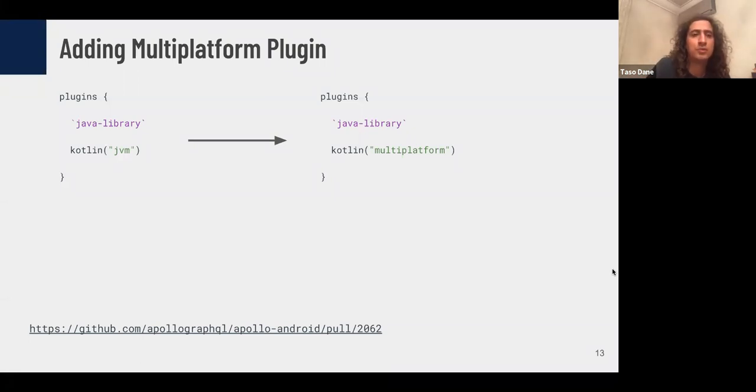So the first step is to just change JVM to multi-platform and keep the Java library. In this case, it's a simple Java library. If it is an Android library, you have to add the Android library plugin as well. Android multi-platform plugins are a little bit more complex. So in this example, we will look into Java example.